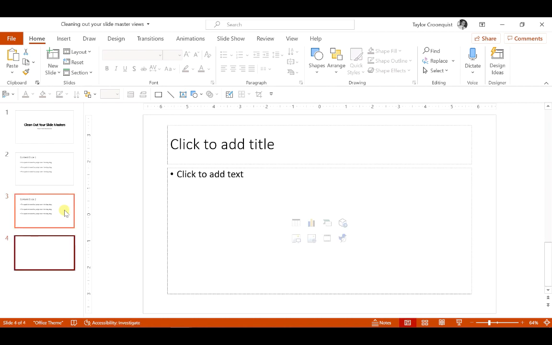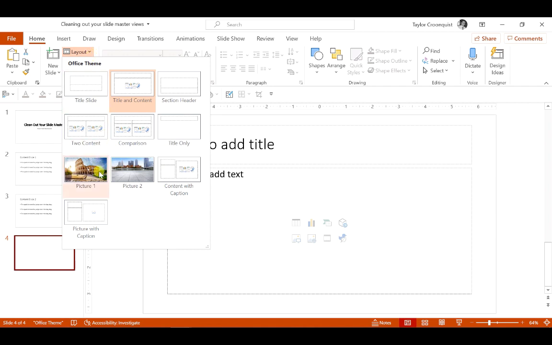Well, if I hit Control M to insert a new slide, and I come to the layout dropdown, notice that there are 2 picture layouts in this presentation. So these pictures will count as PowerPoint file size space, whether or not you actually use those in your presentation.